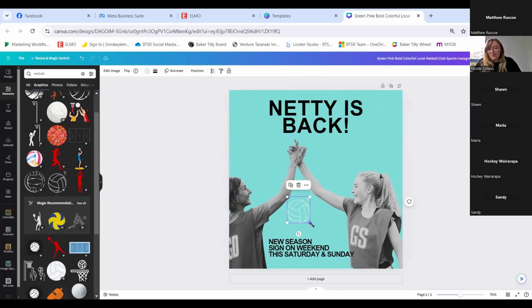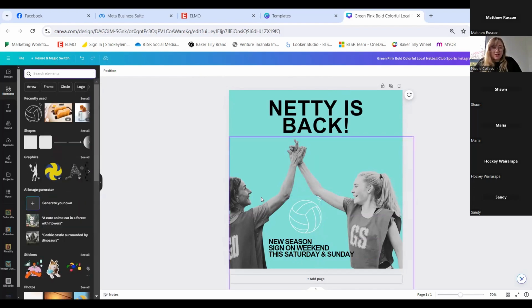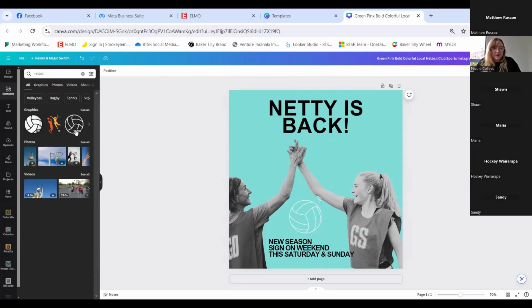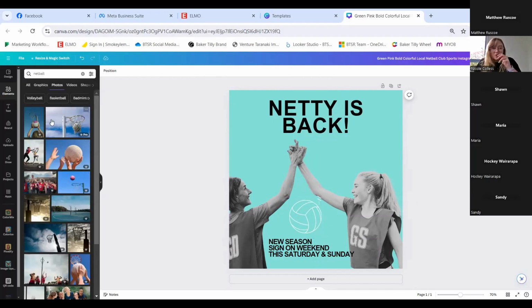So I'll just move this here, move that around. Obviously netball isn't our brand, but you can see with this example, it's super easy for us to create. I might want to change out this image here, so I could go back and search netball again, look under photos, and there might be another photo.